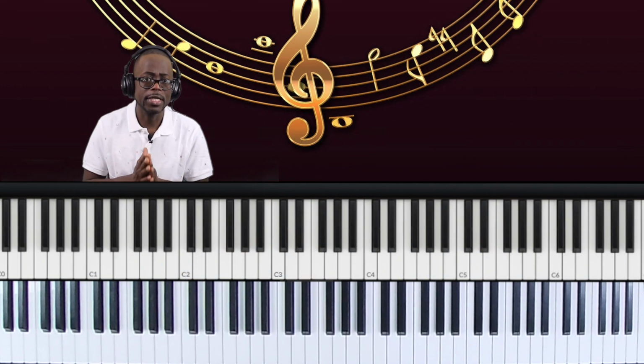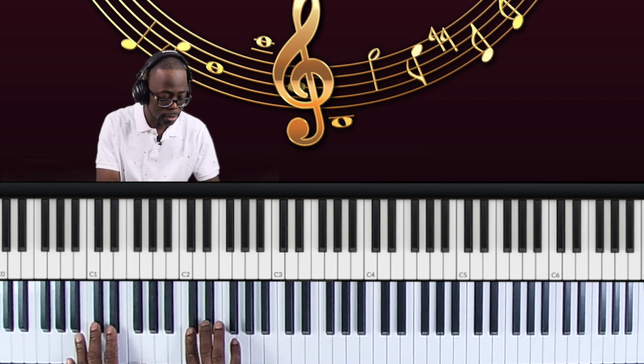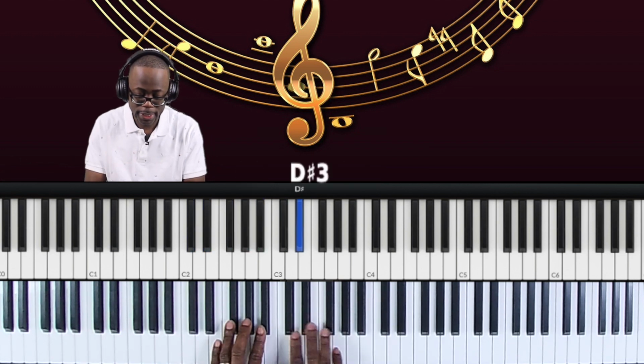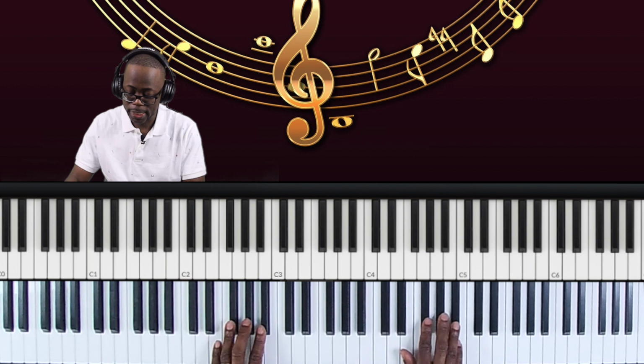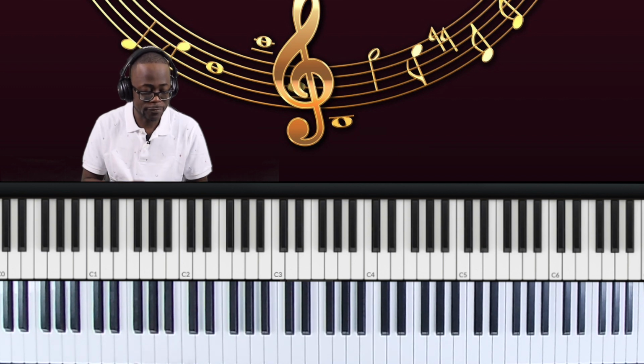Let us look at the C major scale. Now, the letter C can be found before every 2 black keys on the keyboard. So if you notice on the keyboard, you have 2 sets of black keys, then you have 3 sets, then you have 2 sets, and it repeats like this all the way out. Now, to the left of every 2 black keys, you find C.